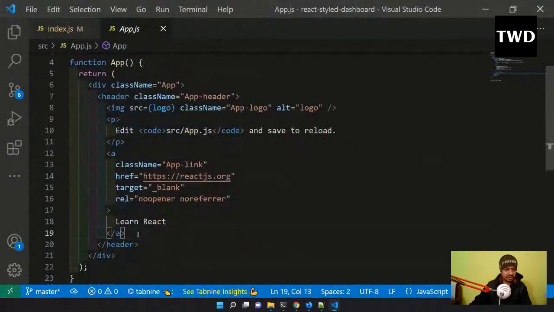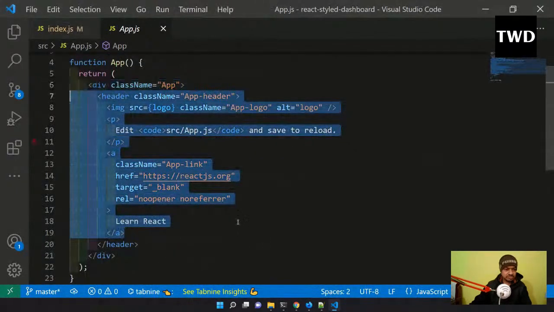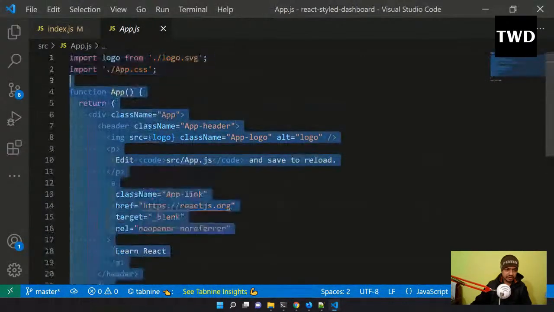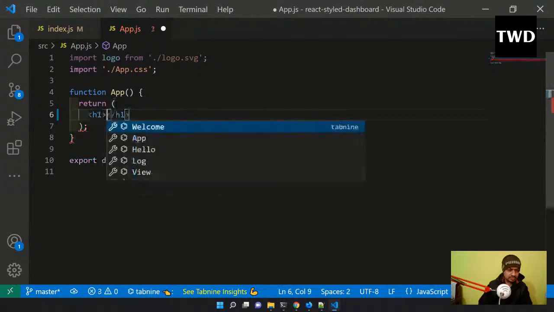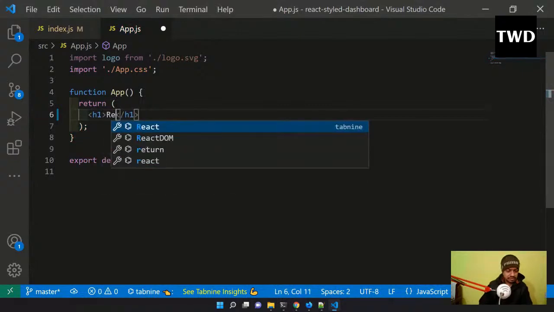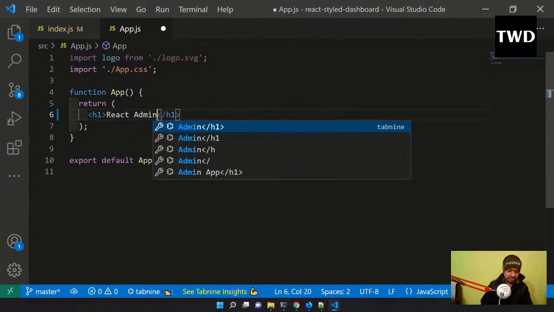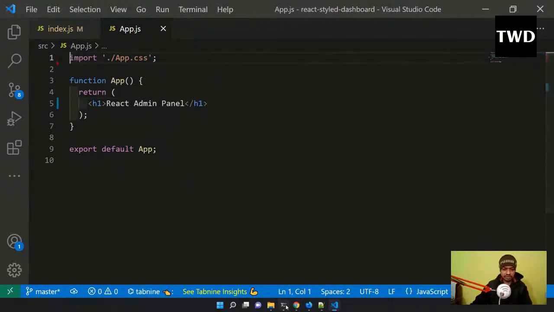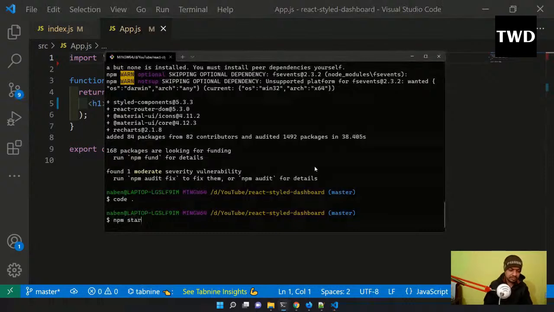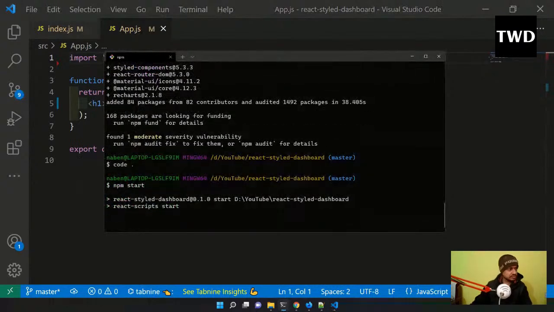In the header, let me remove everything, because we are going to have something else. I'll add an h1, React Admin Panel, and the logo is also not there. Save it. I have not even started it, so I'll do an npm start.